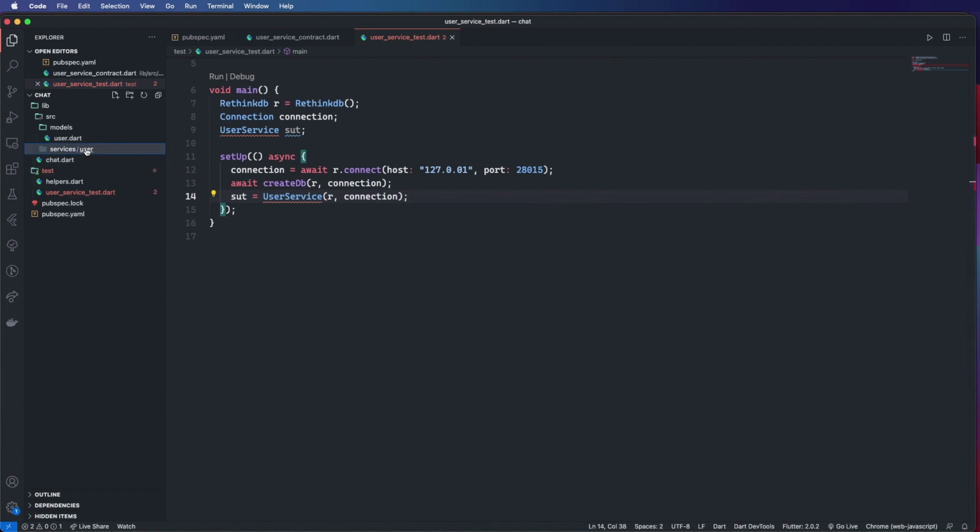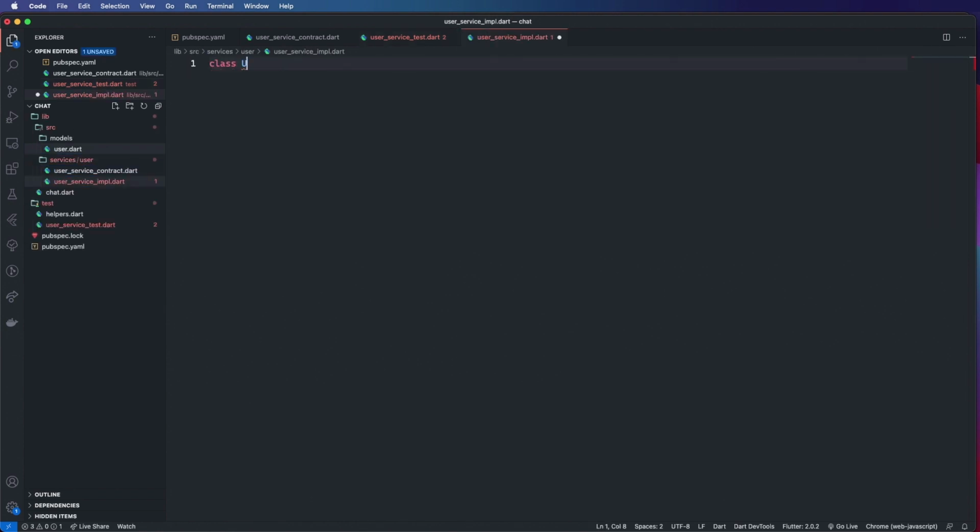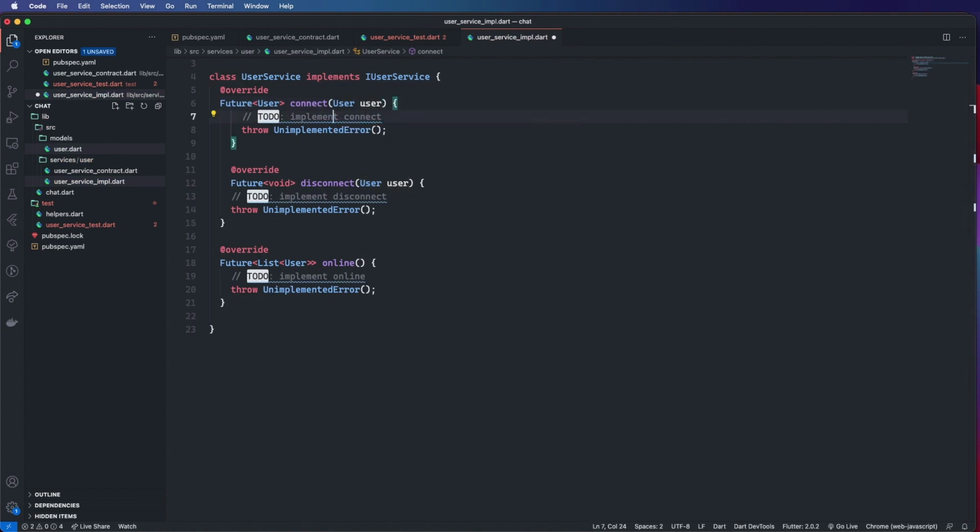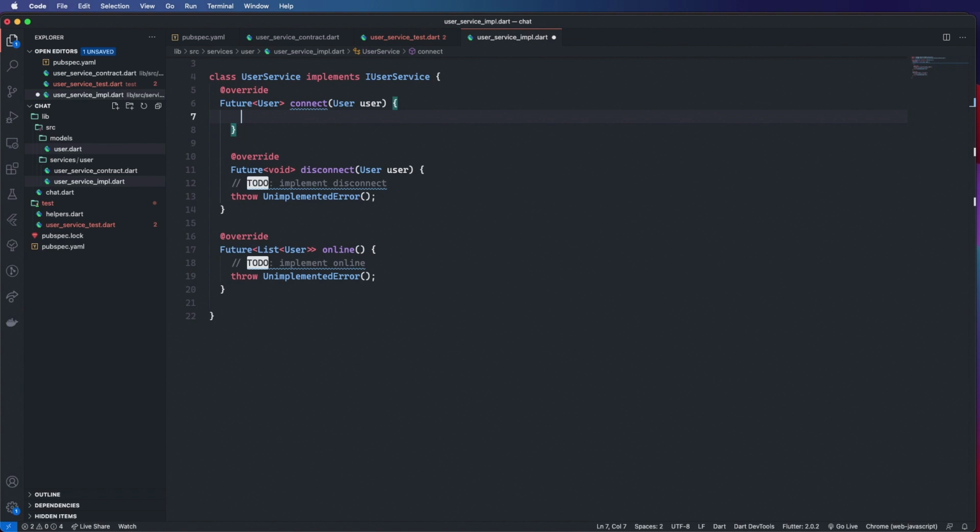So now if we go back to our user service and create our user service IMPL or implementation, so it's gonna say class user service implements user service. Go ahead, create those methods, and the first method I want to create is the connect method. So for our connect method, I am getting that user object. I'm just gonna say data here should be user to JSON.